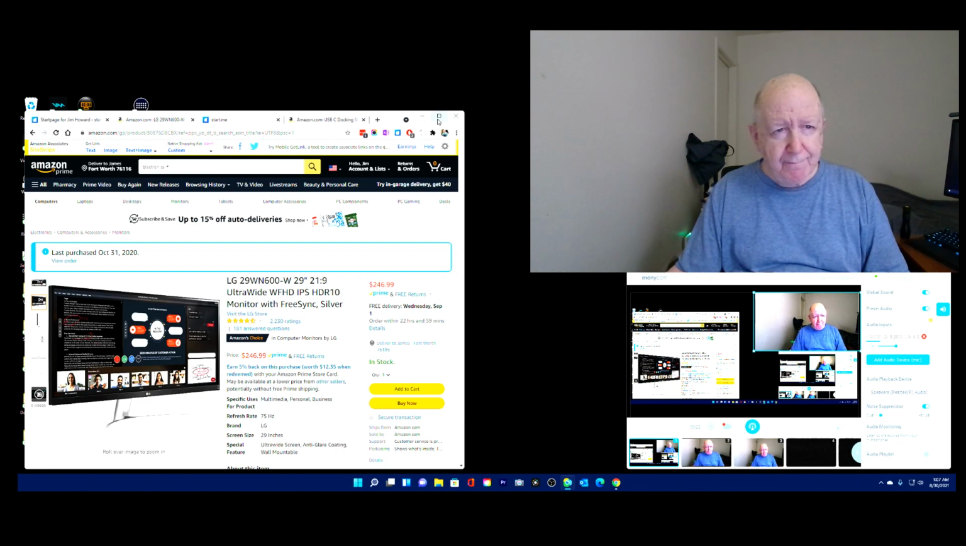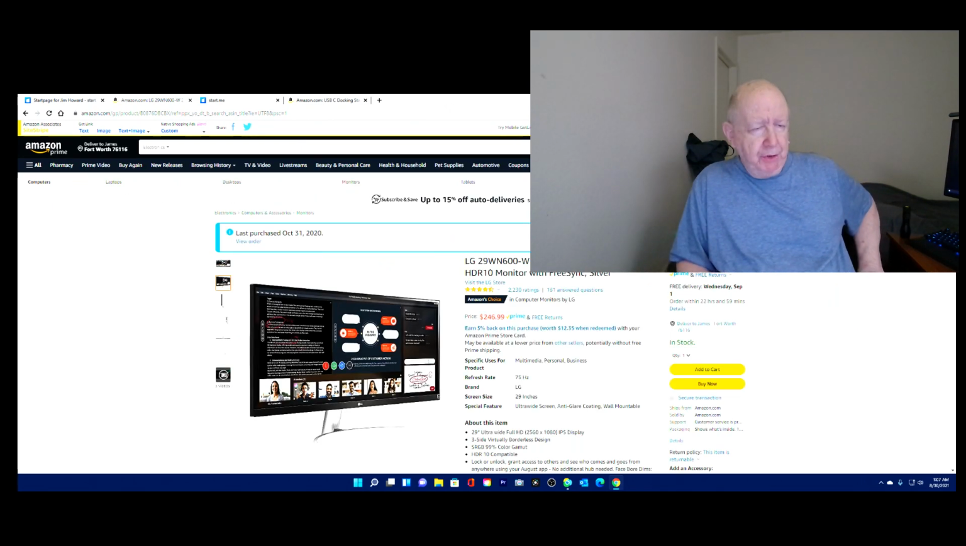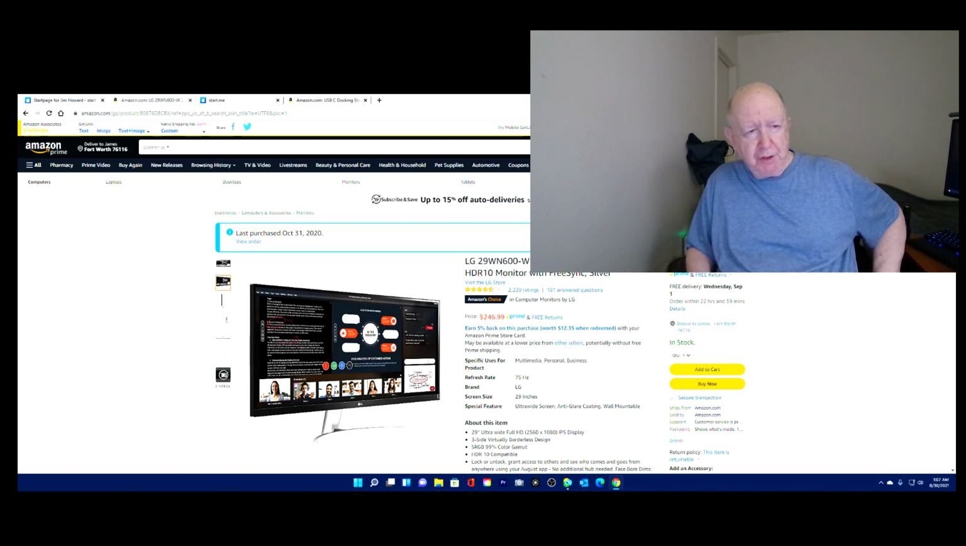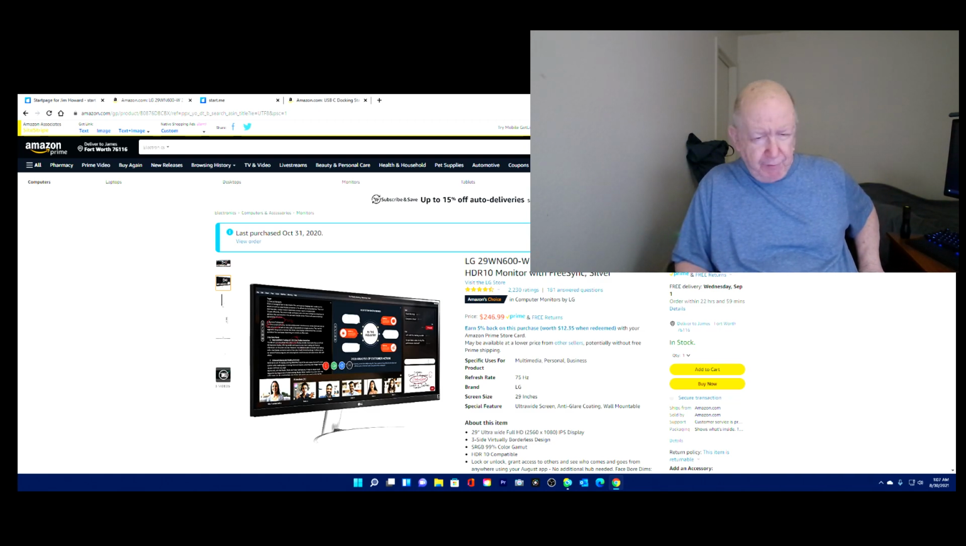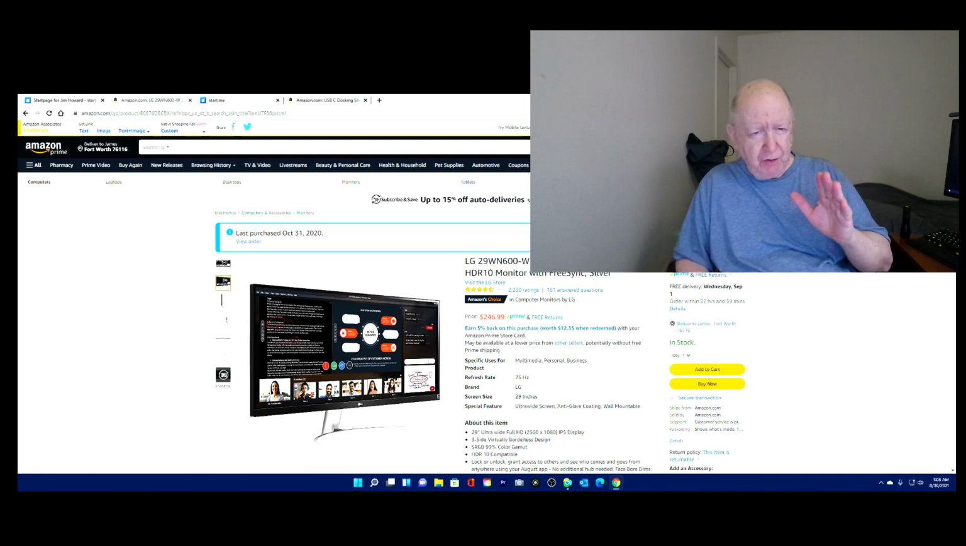monitor here, or the page, I purchased this monitor on October 31st of 2020. I've used it on and off a few times, and it's a 29-inch wide LG monitor. They call it ultra wide. It's WFHD. It does HDR1. It says HDR10, but I think it's HDR1. And the refresh rate is 75.